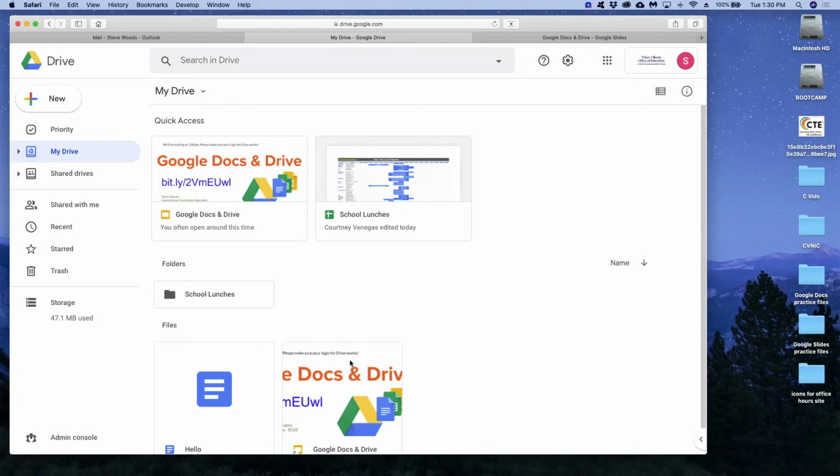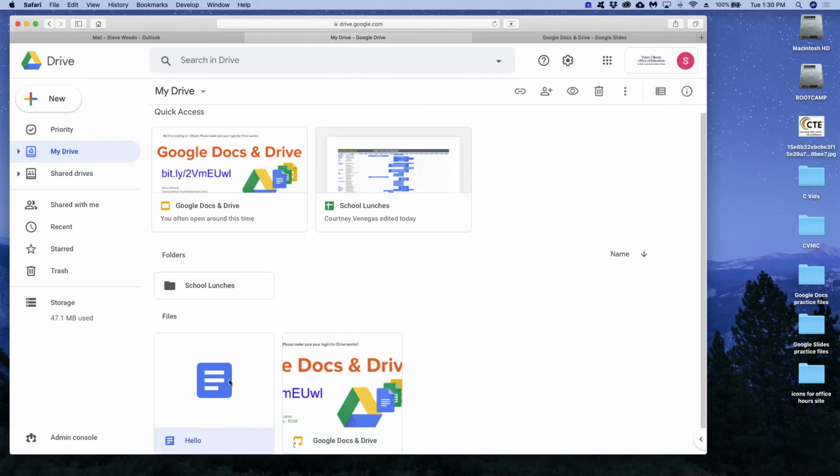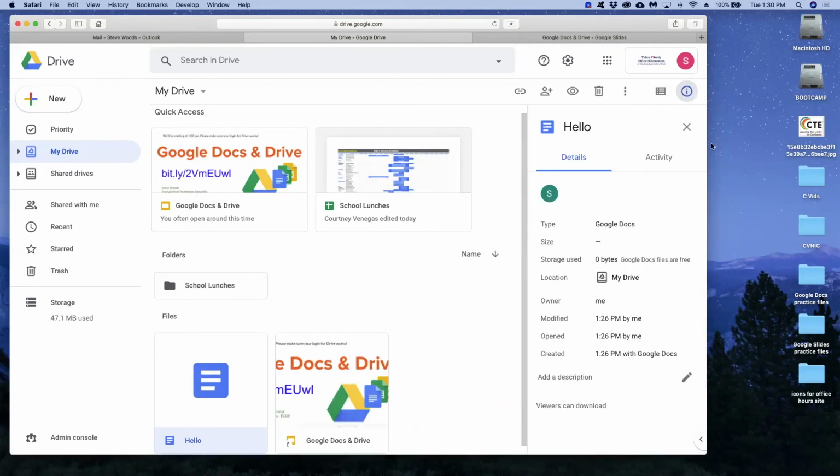If I click on a file, let's say my hello document, and I go over here next to that toggle, there's a little I for information. If I choose that, it's going to steal a little bit of space over here on the right-hand side to tell me about it. I own it. It's located in my Drive. I created it at 1:26. I modified it at the same time, and I opened it at the same time. All this will change, other than the creation date, based upon how often I open it and the changes I make. I can also add a description in here if I'd like.